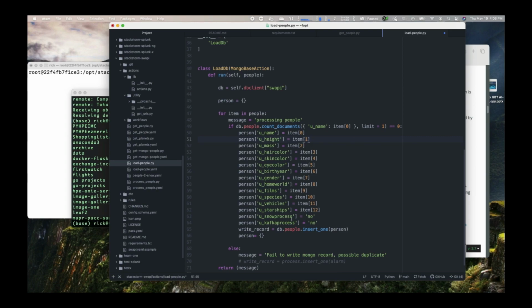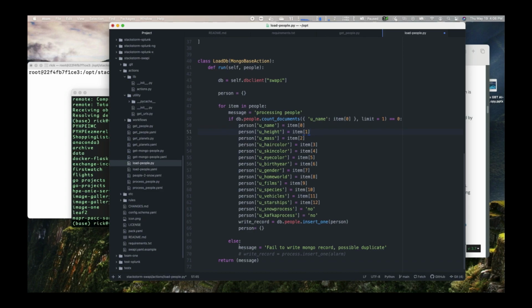So when we build the dictionary, we have the dictionary all built. The last thing we do is we write a record to the DB, to the collection people, and we insert one, and we insert the dictionary, clear the dictionary out, and we do it all again. We have some error messages in here. When this fails, we'll come back and say, yeah, it's already in there. And then we return the message.